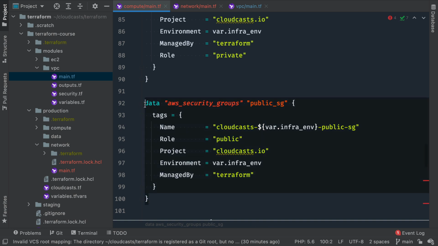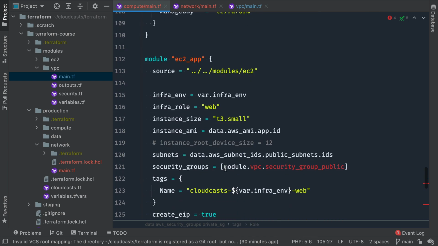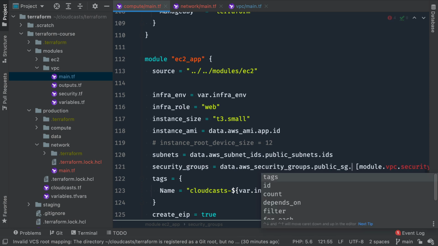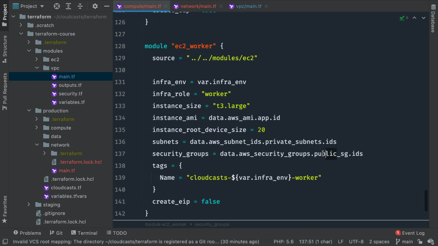Perfect. And then we should be able to copy and paste this and get our private SGs, so it'll be private. And then down here, we should be able to replace those. So instead of this array, I think we can go ahead and just say data.aws_security_groups.public.ids. Copy and paste that down here. And instead of public, of course, this is private. And I think we are just about good to go.